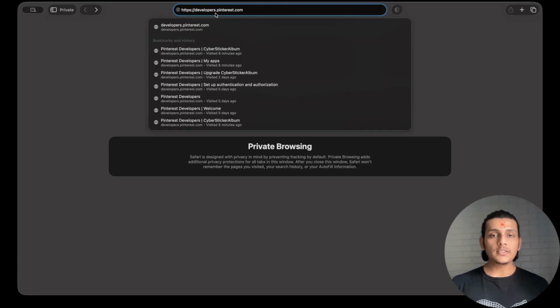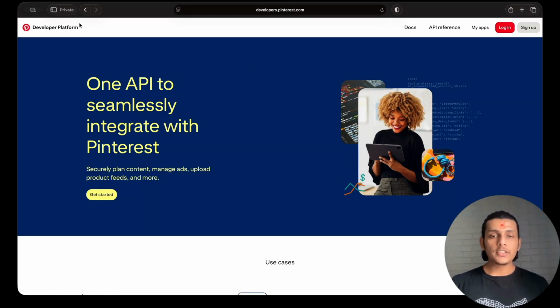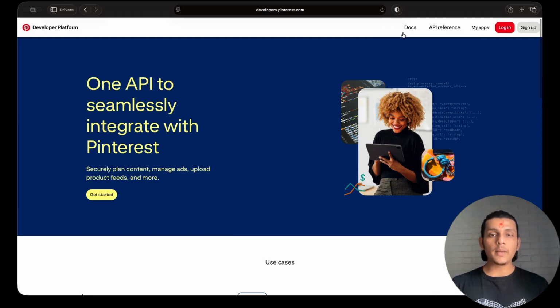So the site is at developer.pinterest.com. Hit enter, and it will land you on the developer platform where you can see the Get Started button over here, and at the top corner Documents, API Reference, My Applications, and Login and Sign Up sections. Then click on Get Started.